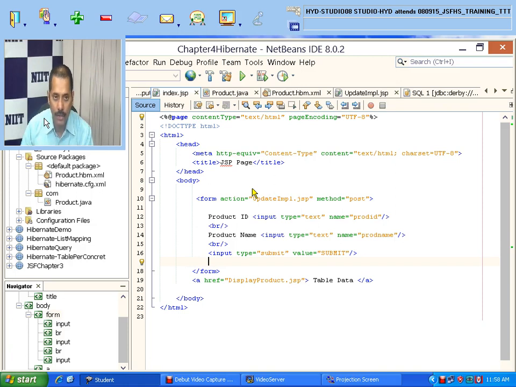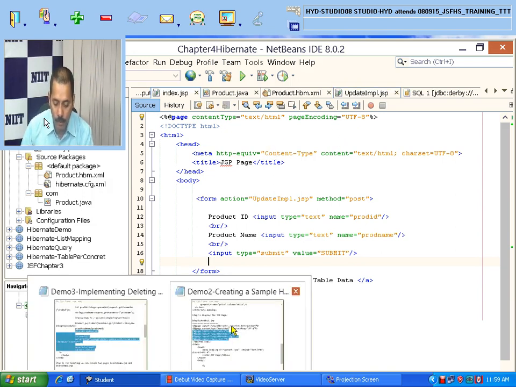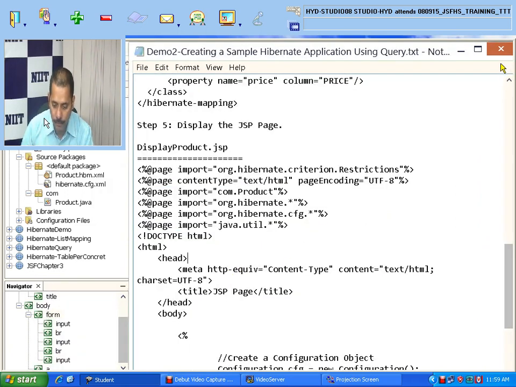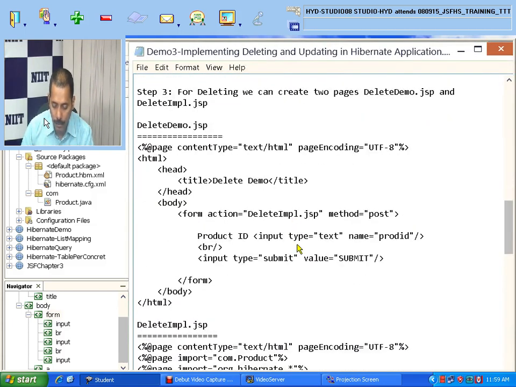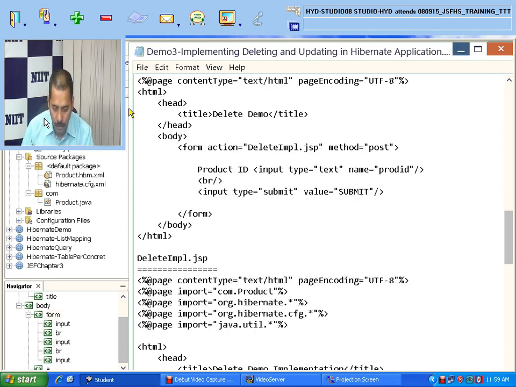Now the next one is nothing but deleting. How we can delete that data, that we are going to discuss now. How I can implement the deleting, that we'll see now. So I can write the code for deleting a particular data. For deleting, you can use the delete demo IMPL, a small implementation code which we can do. Delete demo.jsp page, where I can take a product ID, and depending on the product ID I will delete that. So let's go with that.